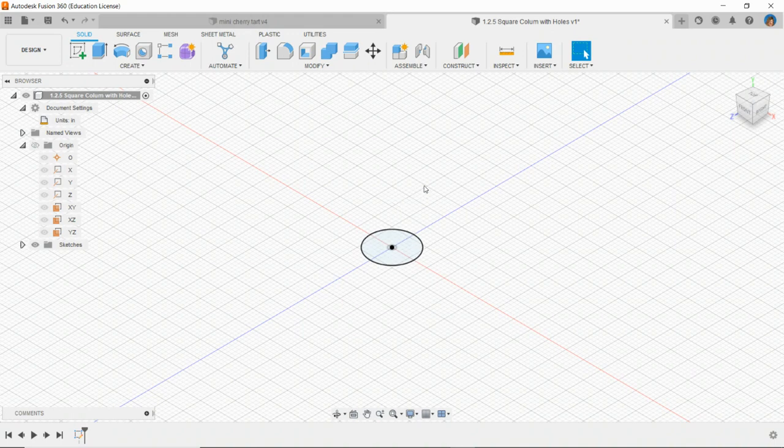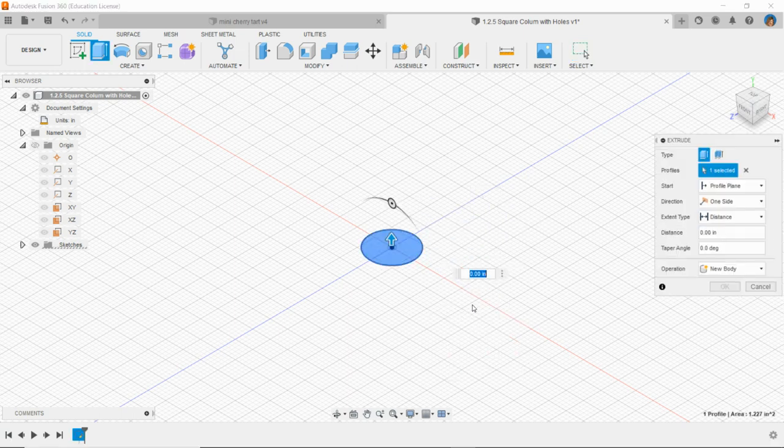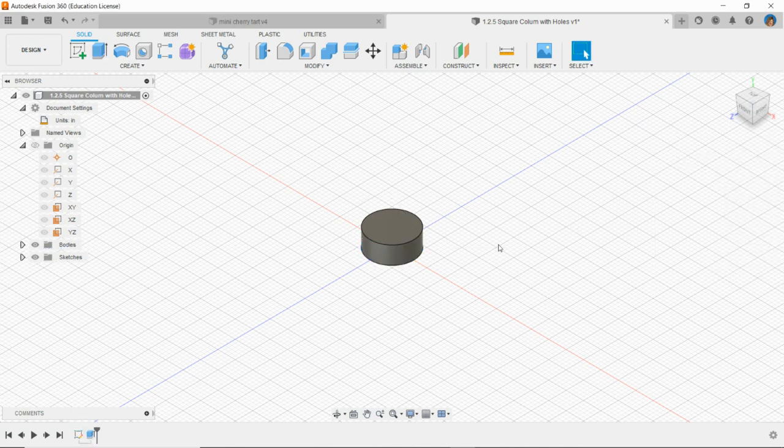We need to extrude this. And remember, you can use your marking menu to do some of the features. So if you right-click anywhere on here, if you right-click your mouse, it'll bring up your marking menu. And you can go down to Extrude. You can also, remember, go up here to the Create and do it that way. I'm going to use it through my marking menu, Extrude. I want my extrusion to be 0.5. And then I can click OK. Now I have what looks like a little disc there.